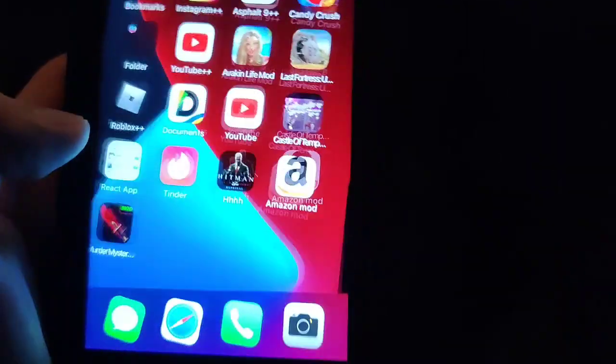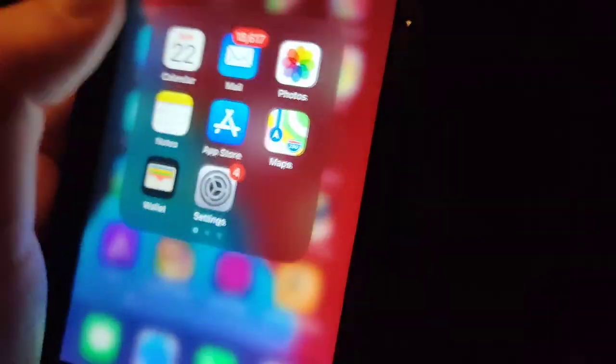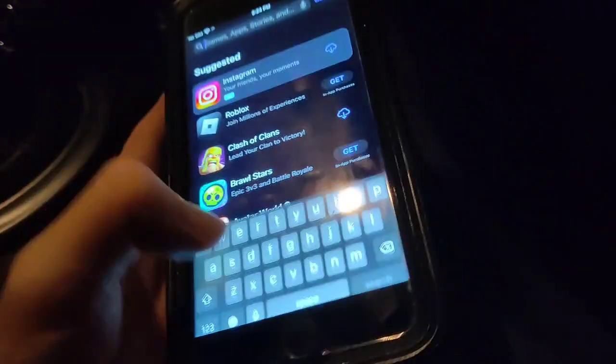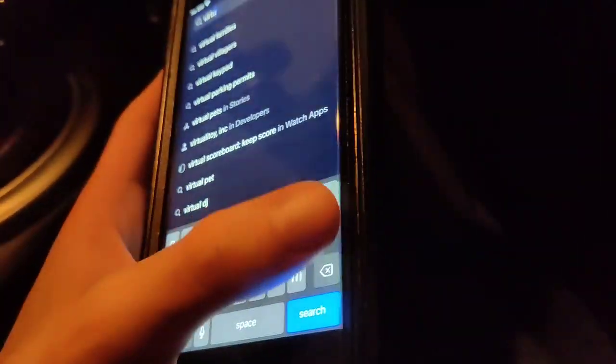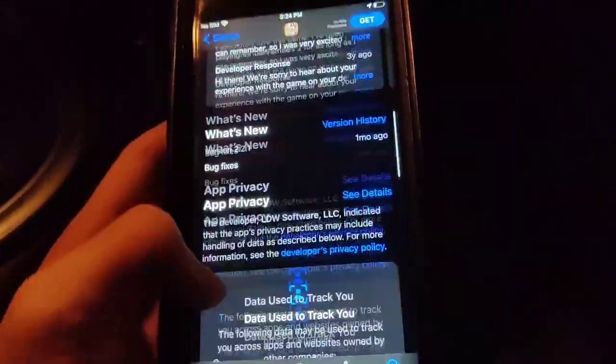If you go to the App Store, guys, you can see it's quite expensive. Let me just show you guys right here. If we go in the App Store and type in Virtual Families 3, you can see that it's really expensive. So here's the game. Then we go in-app purchases, and nah, bro.